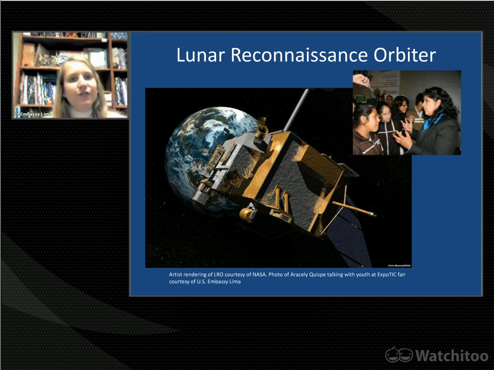The whole structure of the Earth, of our home planet, is very complex. And so sometimes we have to get really high above, like from the Lunar Reconnaissance Orbiter, to understand what is happening.